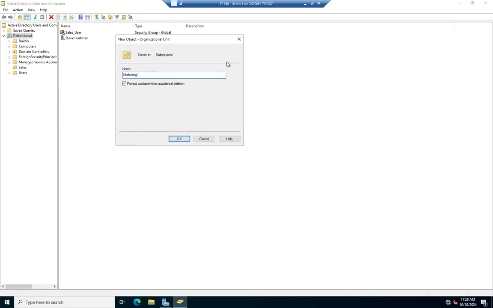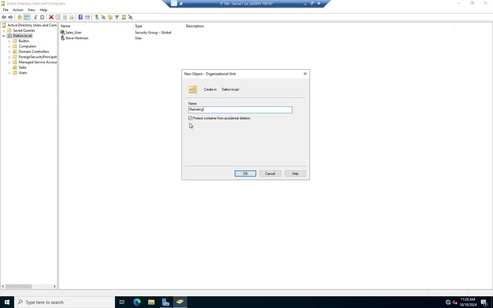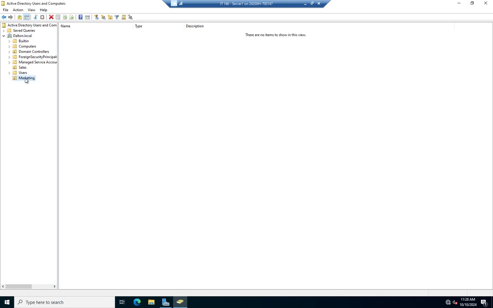Now you'll notice there is a default option right here called Protect container from accidental deletion. And the idea behind this is if you delete an organizational unit, it will delete the organizational unit and every object that it contains. So by protecting this from accidental deletion, it means we can't accidentally delete the OU and potentially wipe out dozens or hundreds or thousands of objects at the same time. So it's kind of a self-protection thing. So I'm going to click OK, and that's going to create my new organizational unit.